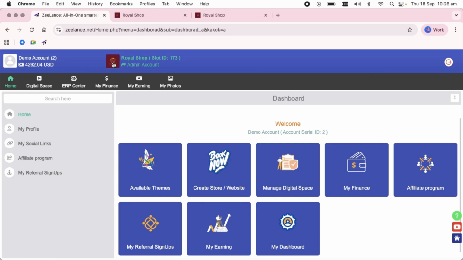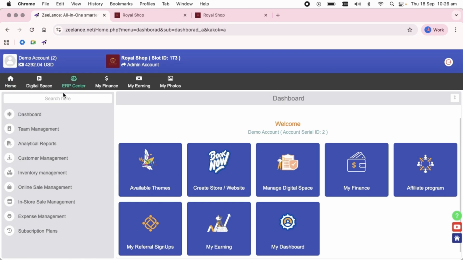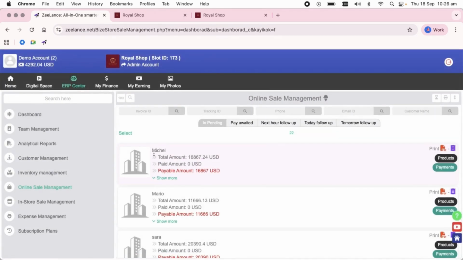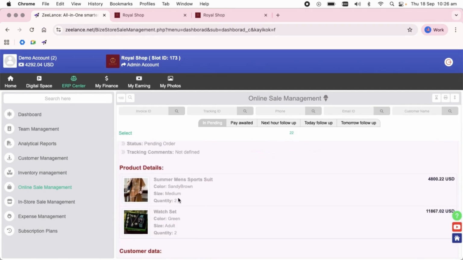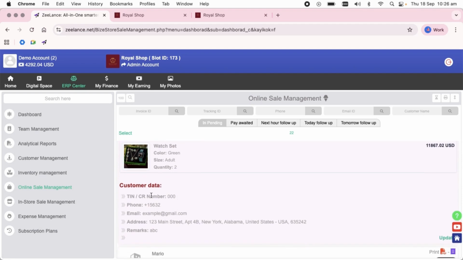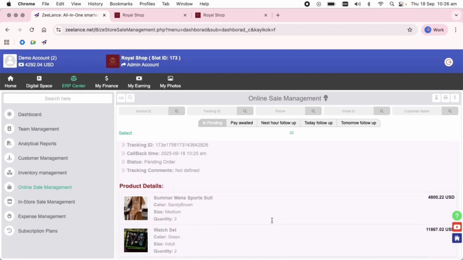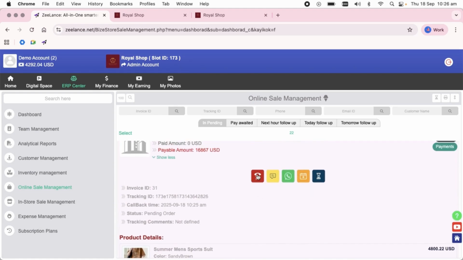Once your business is connected, click on ERP Center and then go to Online Sale Management. Here you can see the newly placed order. By clicking Show More, you can check full order details including what was purchased, customer data, delivery address, and other details. A bit further up, you can also directly call the customer by clicking the call icon, send an SMS, or message them on WhatsApp.